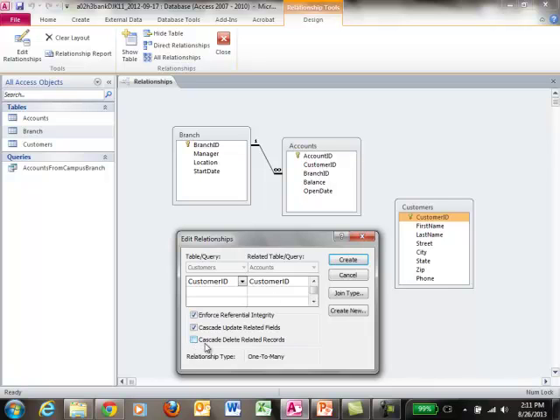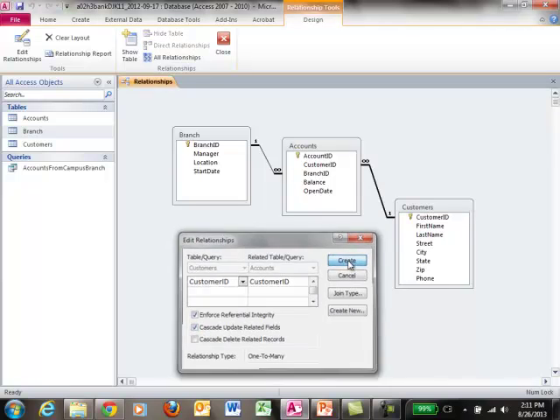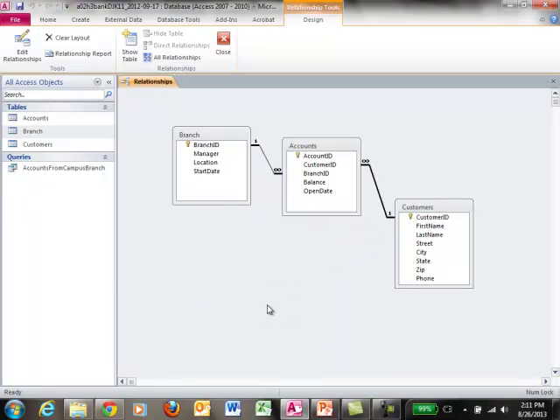Cascade deletes, I would suggest not to do that. It's a little more serious, because that says if you delete a customer, it's going to go delete all their accounts too. Sometimes you don't want to do that. So that could be a mass delete, and you really need to think through that before you would check this box. So most of the time we would just check these first two, click create, and we have our one-to-many relationship.